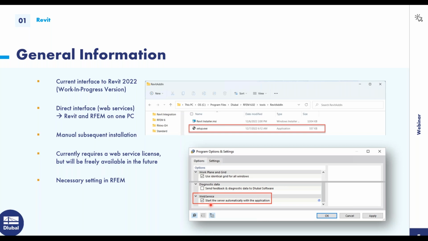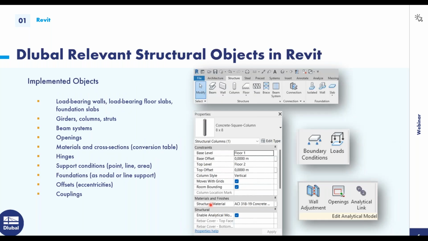So before we go over the interface itself, I wanted to have a look at or show you the objects in the list here that can be transferred from Revit to RFEM. So some standout ones, for example, are walls and slabs, along with columns and girders, so beams, and then materials and cross sections can be transferred over along with openings. So those are kind of the standout ones.